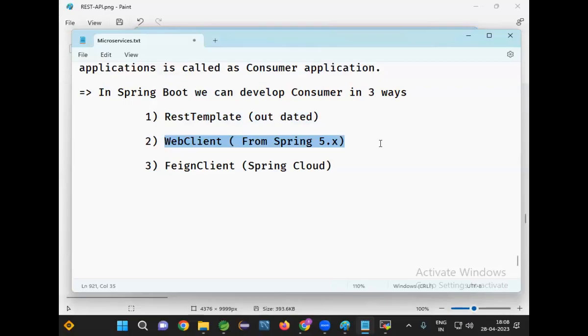Okay. So here REST template is going to support only synchronous communication, whereas the web client will support both synchronous and asynchronous. That means whatever functionality is available in the REST template is also available in the web client, and some extra functionality is also available. So that's why Spring is saying, boss, don't go for this. If you want to develop a client application, then go for web client.